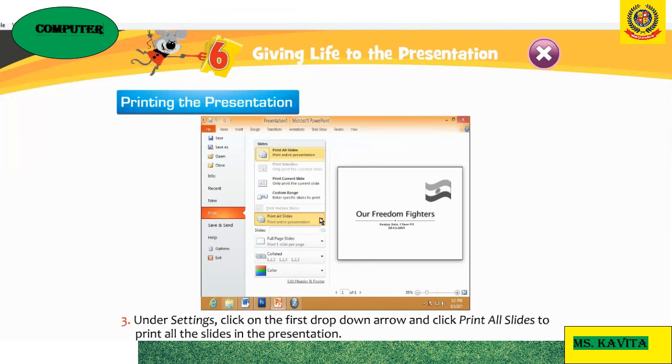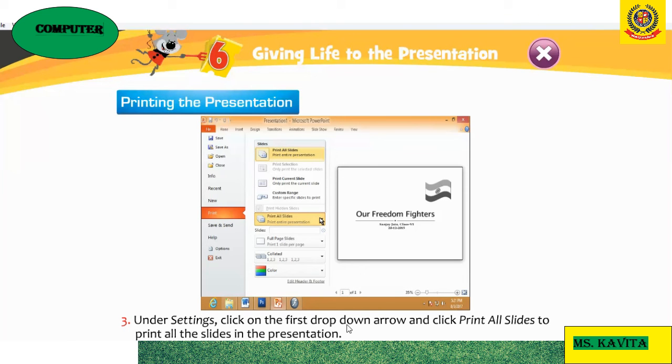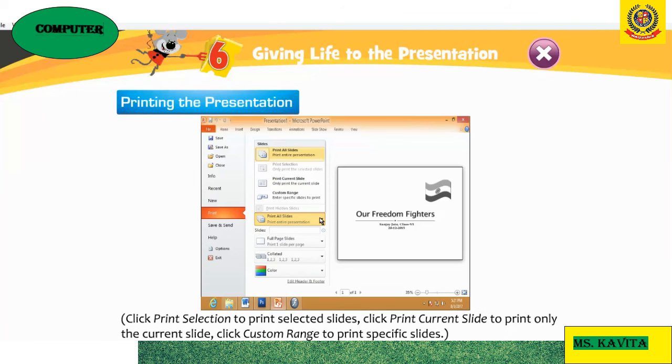Now under the settings, click on the first drop down arrow and click on print all slides to print all slides in the presentation. Click print section to print the selected slides. Click print current slide to print only the current slide. Click custom range to print specific slides.